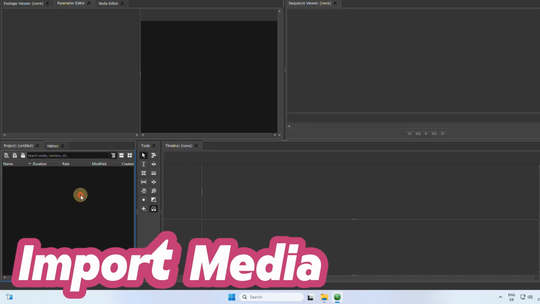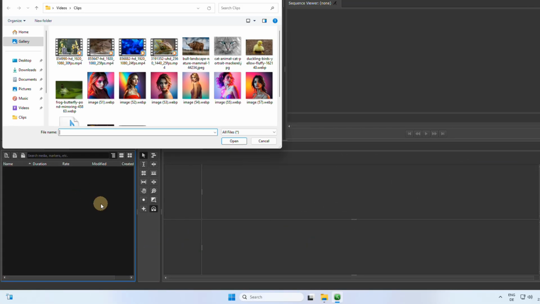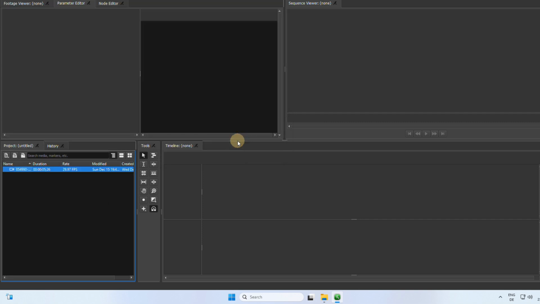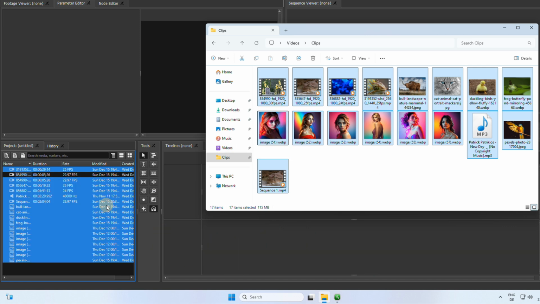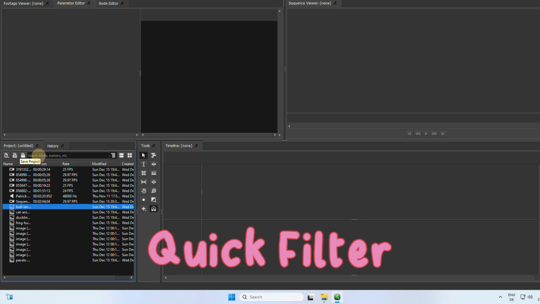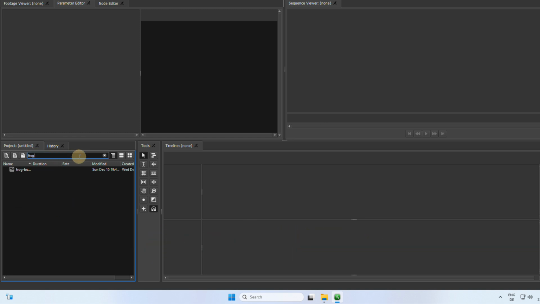To begin video editing, start by importing your media, including video clips, images and music, into the project window. You can also import media by dragging and dropping files directly from Windows Explorer into the project pane. You can utilize the Quick Filter feature to quickly locate specific media.